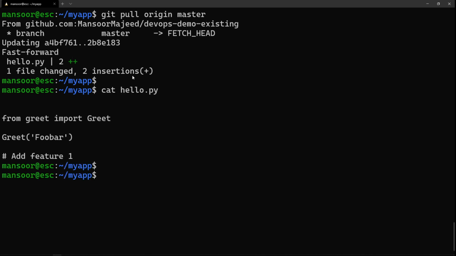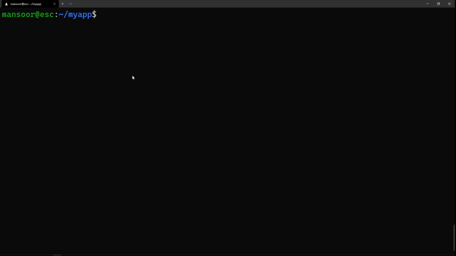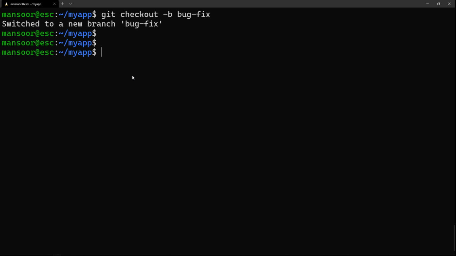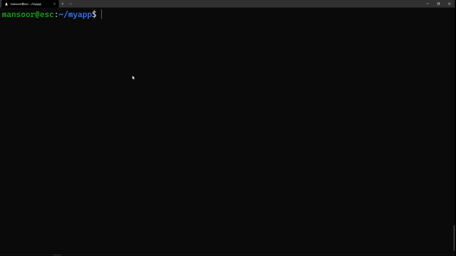So make sure that you always pull the changes before you make a new pull request or something like that. Now let's say you're working on another branch, let's say bug fix. Okay, so you haven't touched the master branch yet, and you've been completely working on this bug fix branch.